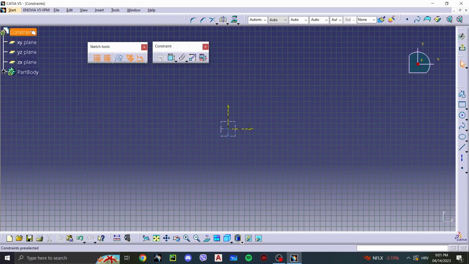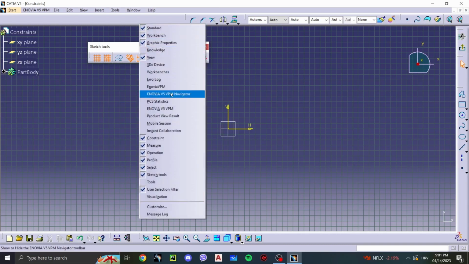Today we are going to be talking about constraints. I'll be talking about this command, this one, and that's about it for today. So let's start. For these commands you need these toolbars, the sketch tools and the constraint. If you don't have them, you can find constraint here and sketch tools here.